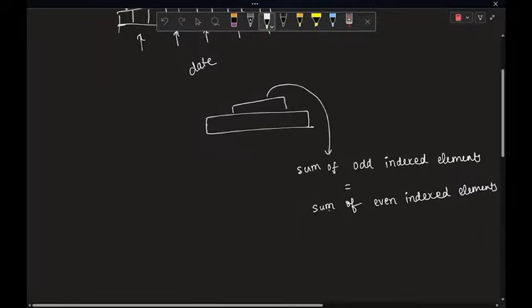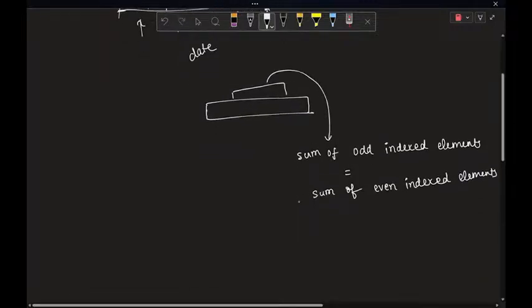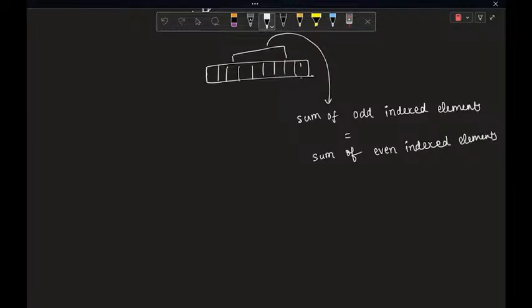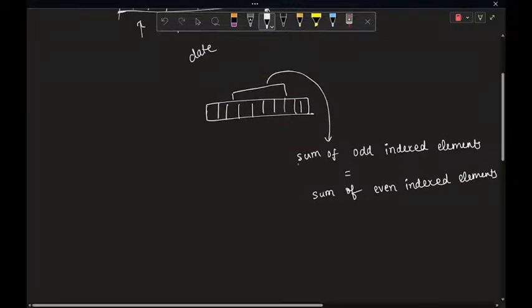That's it. That's what the problem says. We have to find if there is any subarray or not. Now there is one tricky thing which we can do.